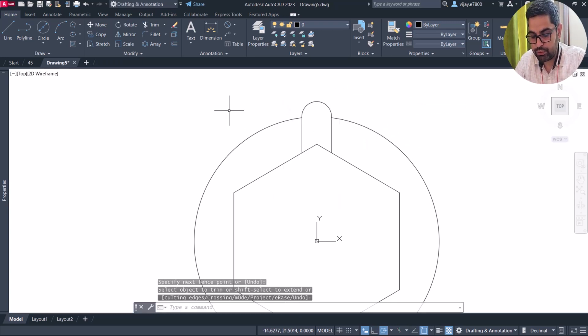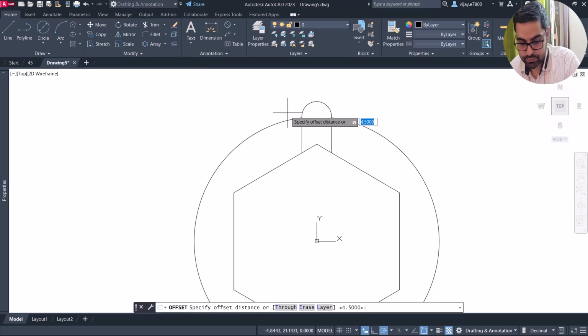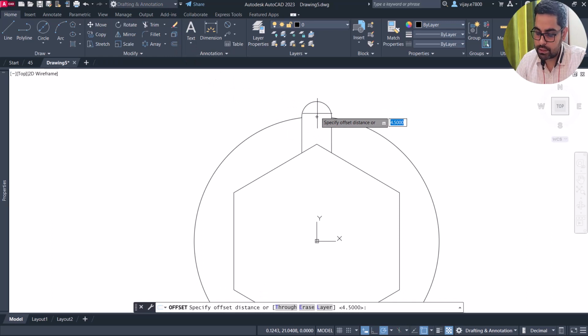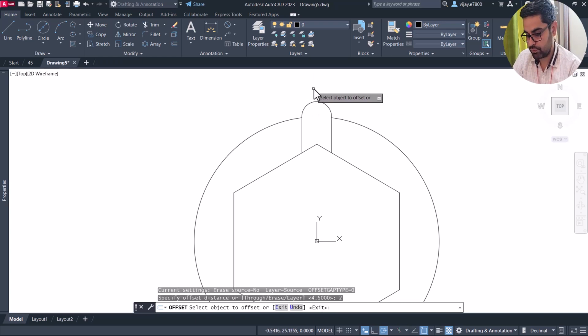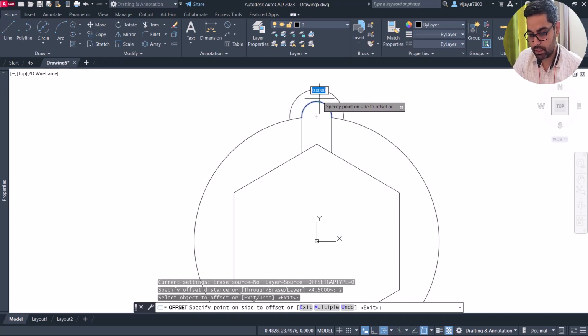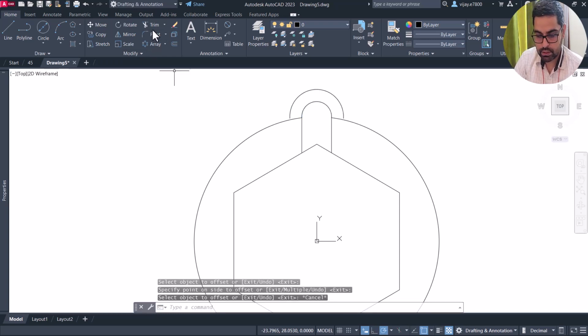Now what we need to do is create another offset of required distance for the upper arc. Basically the arc is of 9 diameter and the inner one is of 5 diameter, so we need an offset of 2 units. Click on this one and click outside. So this was the offset that was needed.